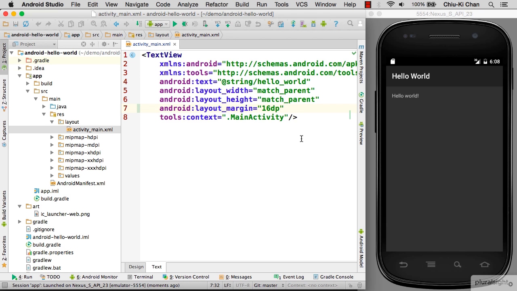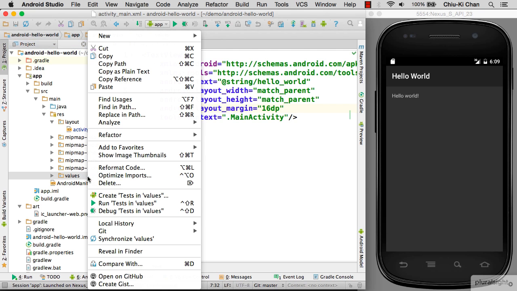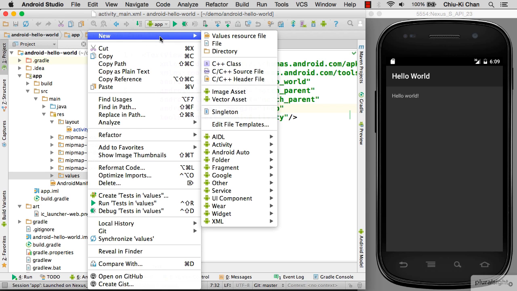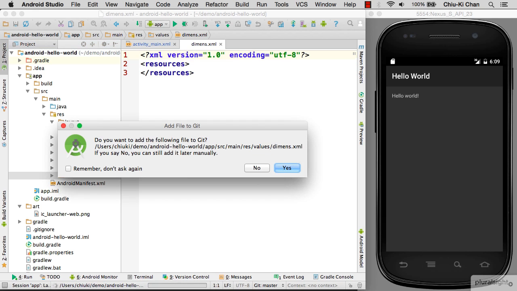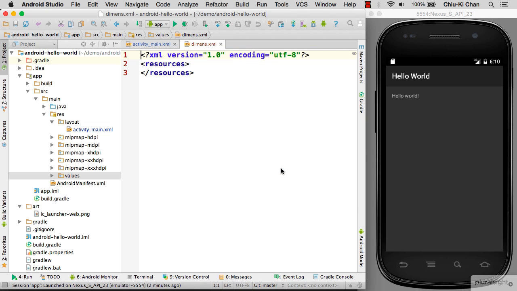Next, we are going to extract that into a variable. Create a new file called dimens.xml inside the values folder. Click on the values folder, right-click, choose New, and choose Values Resource File. Like I said, we are going to call it dimens.xml. We can go ahead and add the file to Git and ask Android Studio to always remember to do that whenever we add new files.